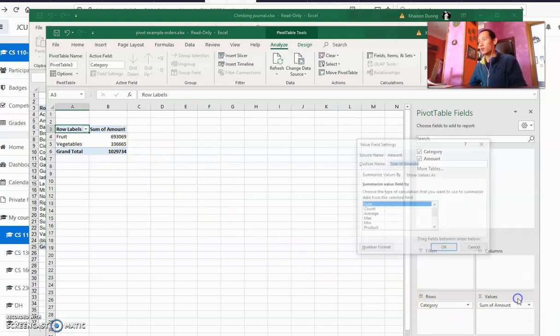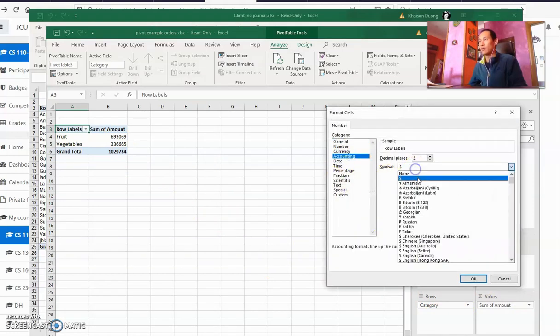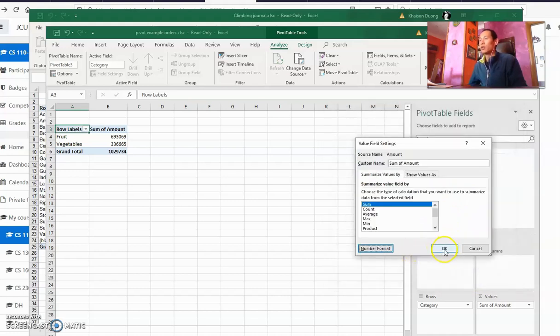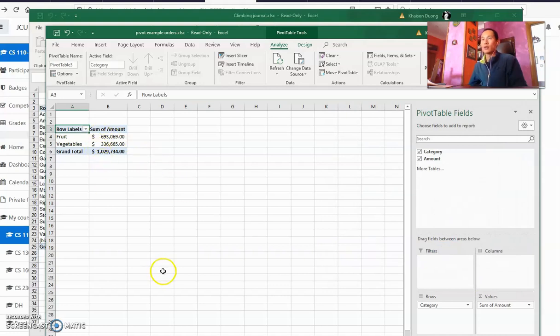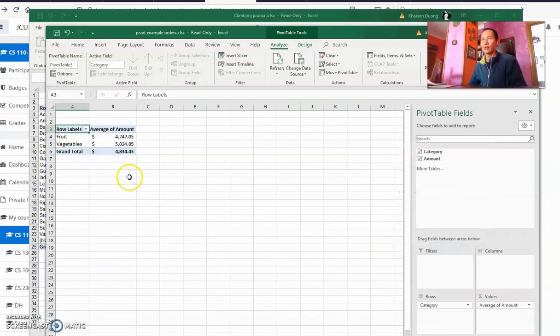vegetables. So let's modify this a little bit. Let's make it into accounting, euros, whatever, Chinese, Singapore. Okay, and you can see there. Okay, or if I'm interested in an average, for example, let's see what the average fruit sale is and average vegetable sale. Okay, so average fruit sale is actually lower, okay, but there's probably just a lot more of them than the vegetable. So that's an interesting statistic.